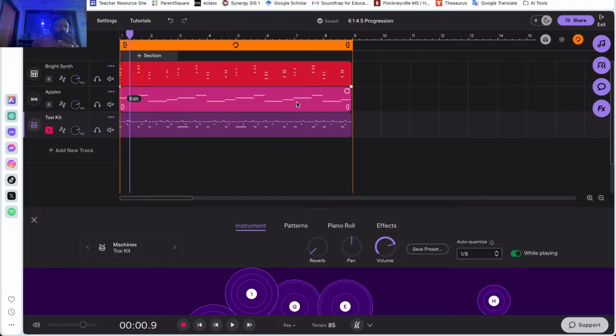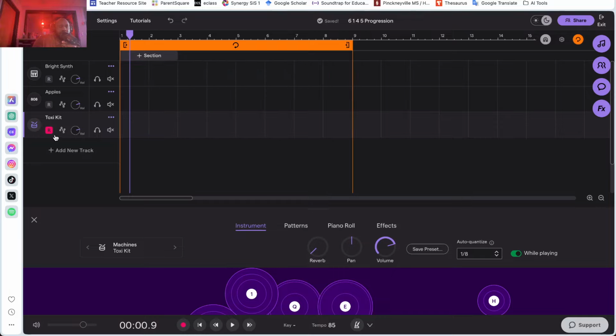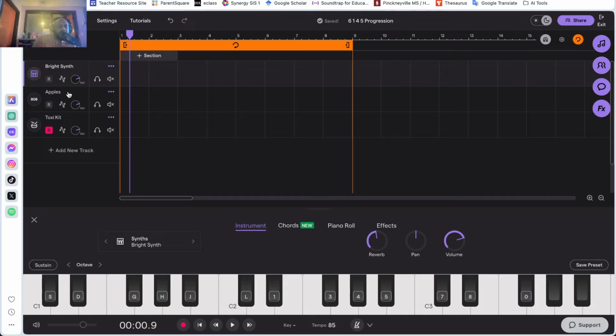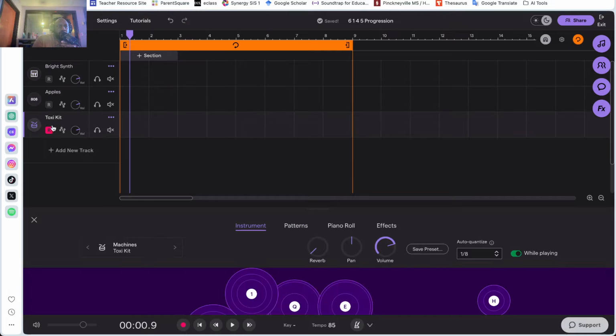So that's basically what you're doing today. You're going to create a 6-1-4-5 progression. You're going to add bass, and then you're also going to add drums. To help you all out, I'll leave these instruments in the template, so you can use these if you would like. If you want to change them, remember all you have to do is click right here and change the type of sound that you want. But you don't have to. It'll already be set to 85 BPM. Do not use loops unless you've already done these three things.